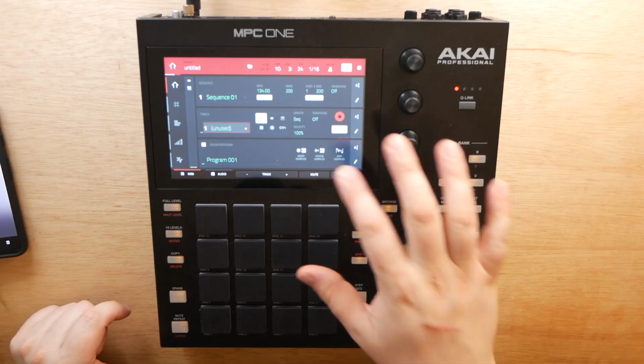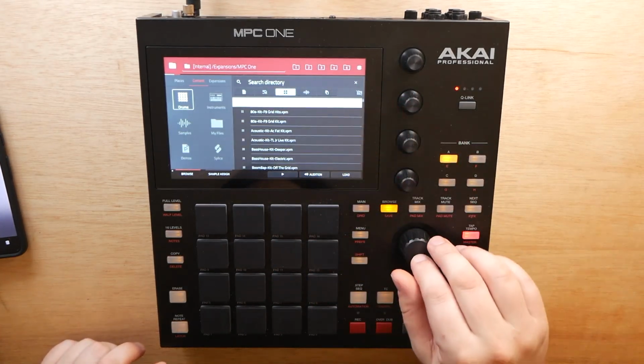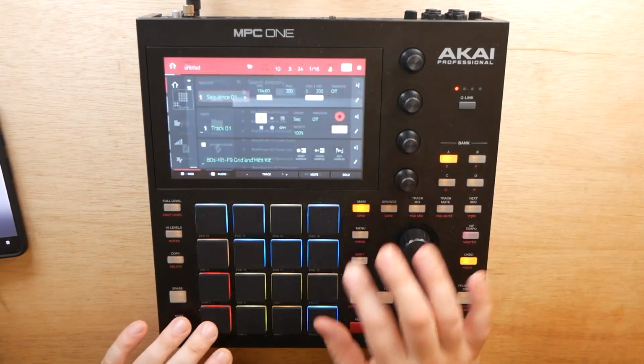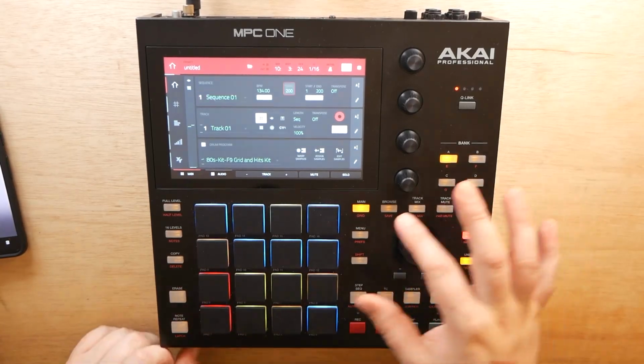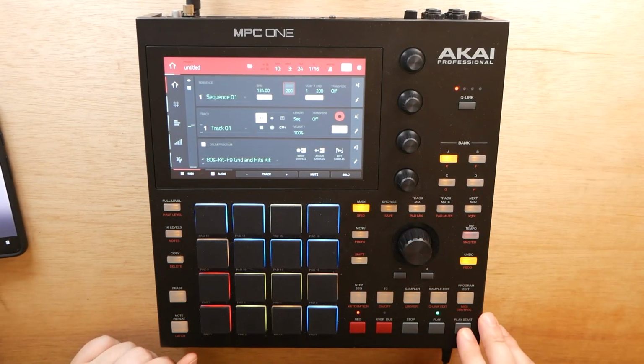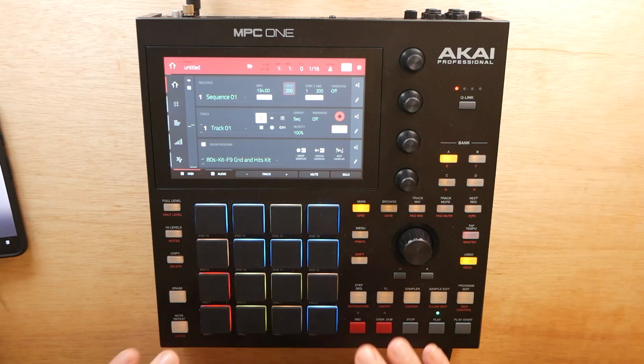So for this next tip here, we're going to load up a drum kit. Let's just get this 80s kit here, sure. So let's go ahead and play something in here. Record 1, 2, 3, 4.